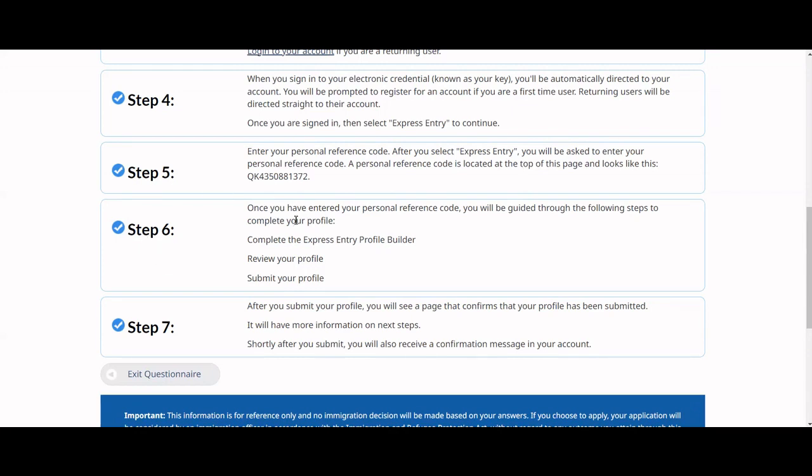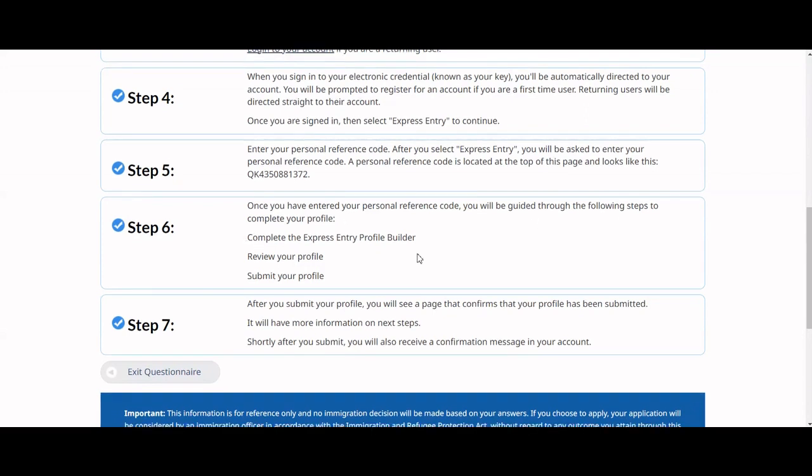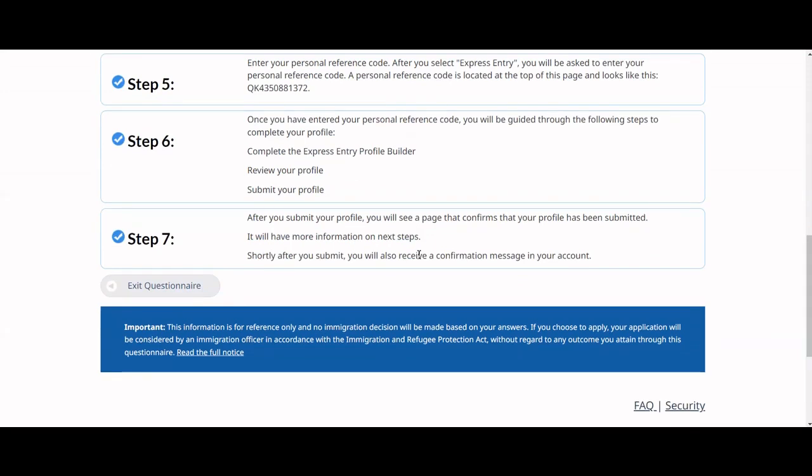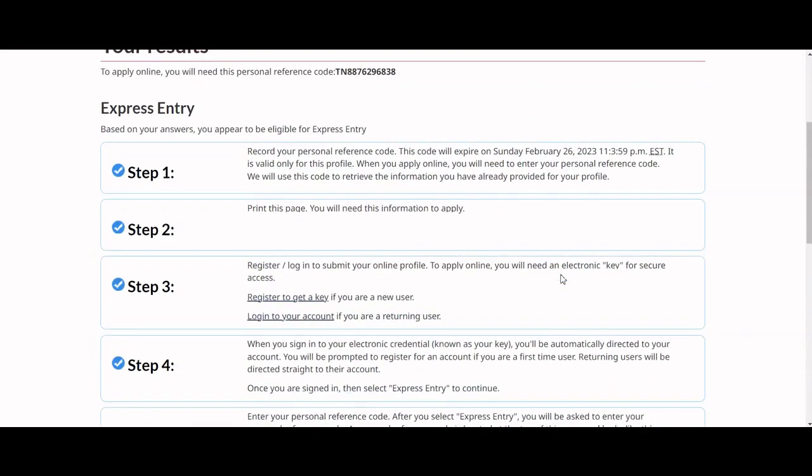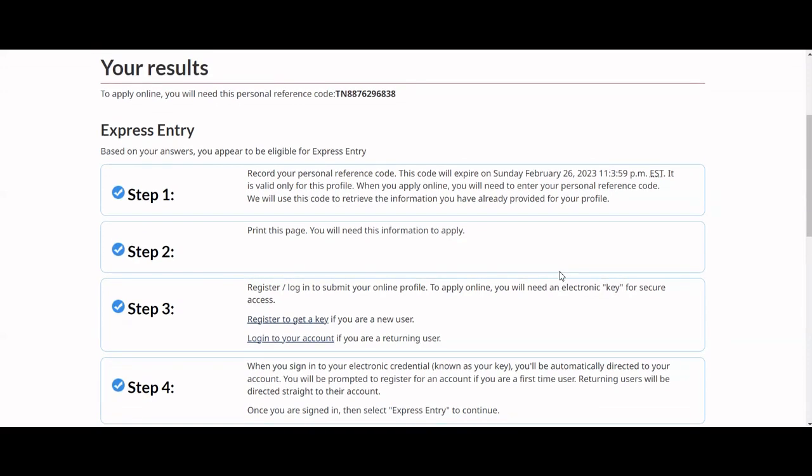Step 6, once you've entered the code, you will be guided through the following steps to complete your profile. And then step 7, after you submit your profile, you will see a page that confirms that your profile has been submitted. And shortly after that, you will receive a confirmation message in your account. So it tells you basically everything. And all you need is pretty much this code here, and then to register an account. And then from there, just follow the steps that they'll tell you.